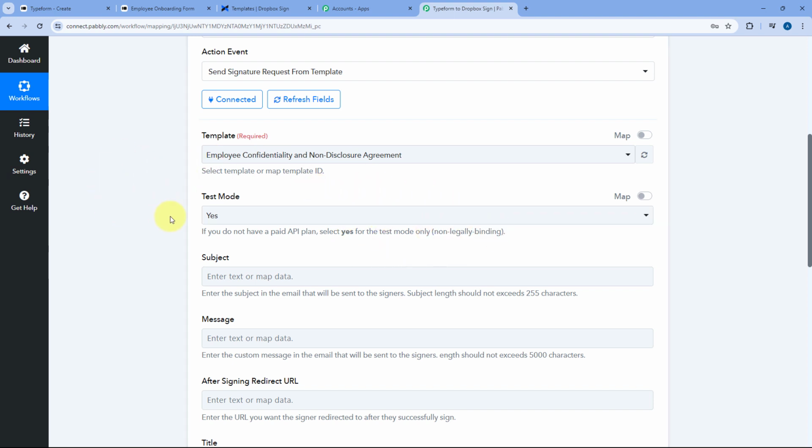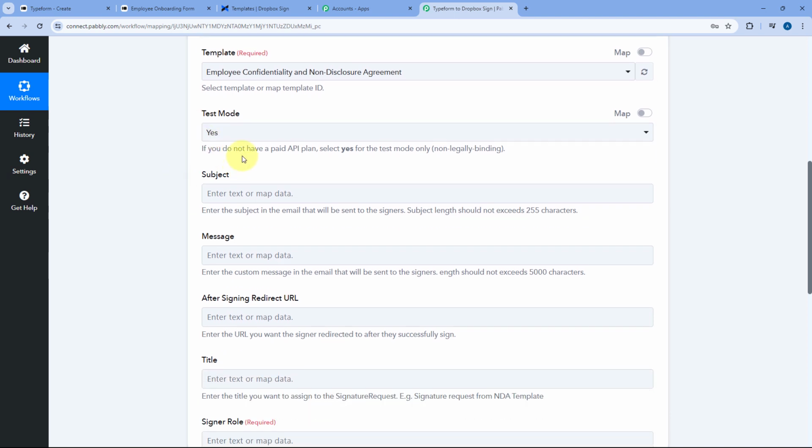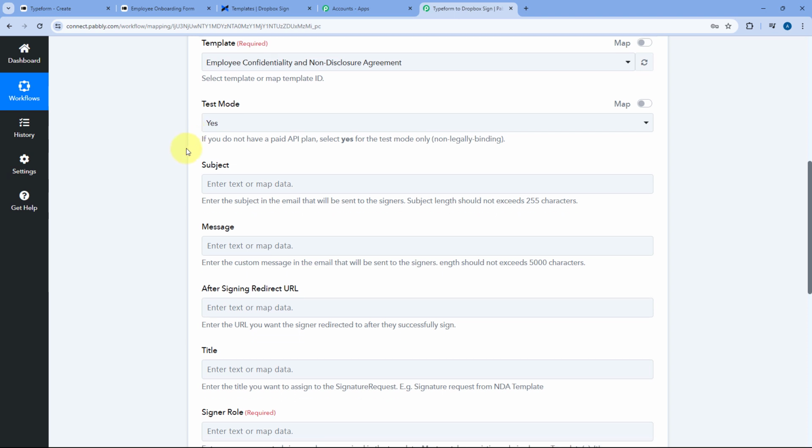So right now we will be in test mode and may send the document in test mode for signature. Once the automation workflow is successfully created, we will change this option of test mode to no, and then we can just start sending the documents directly to the person who is making the form submission.